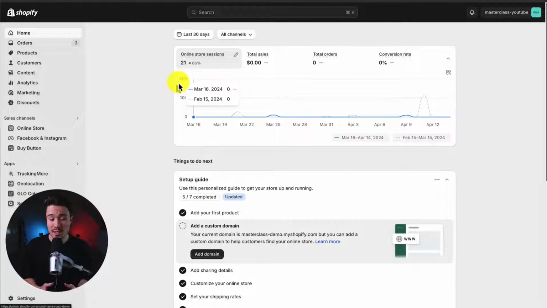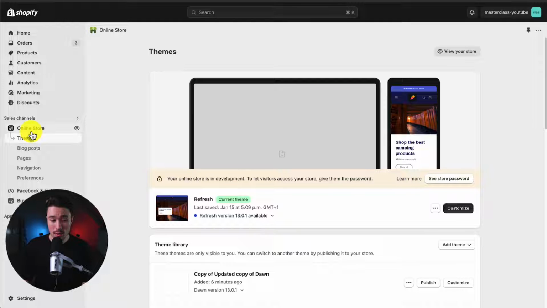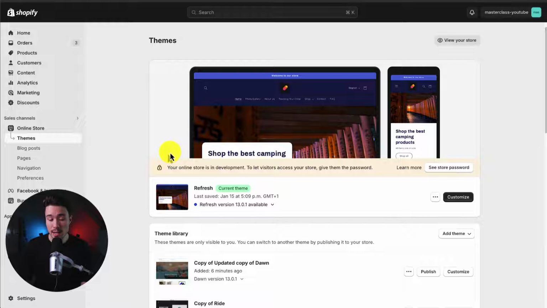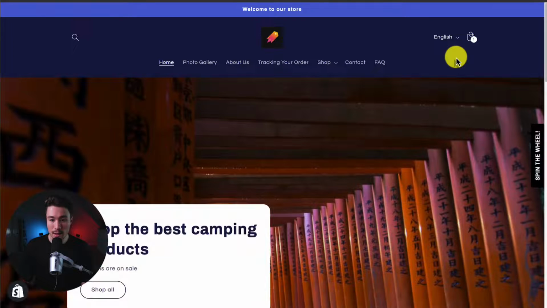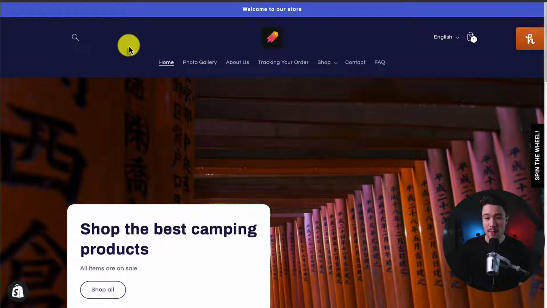So let's start from our Shopify dashboard, and I'm going to navigate to the left-hand side menu and click on Online Store. This will be under Sales Channels, and this will open up the Themes section automatically. We can see here the Refresh theme is my current theme for my store, and if we click View Your Store in the top right, it's going to show the cart icon in the top right as well. So let's go through all the steps to remove it.